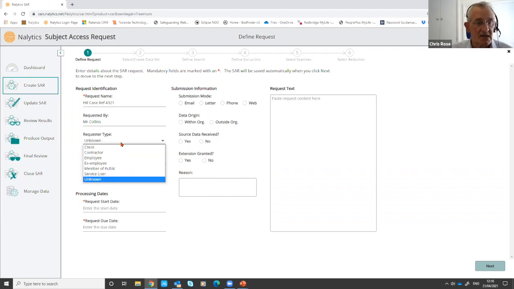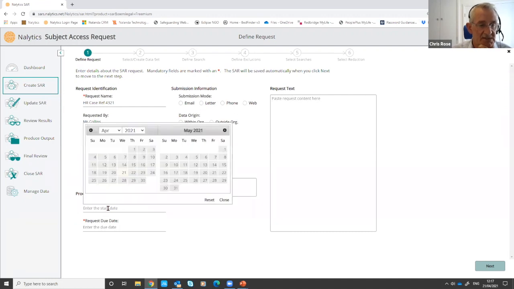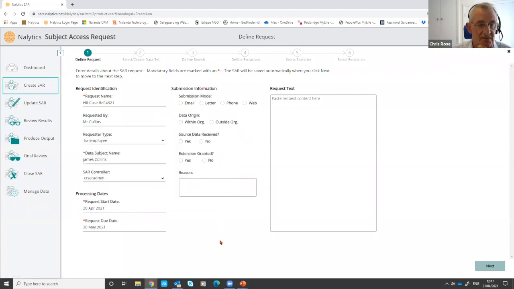What is the type of request we've got? So pick from the drop-down list. In this instance, I'll pretend we're dealing with an ex-employee's request, and put in the name of the subject. So if I put in details who this is, who is the person dealing with it? Because as I said, I'm a manager, it will default to me, but I could pick from my team who I should send this work to. And then finally, the request start date. I'll say this came in yesterday, so it should be completed within that 30-day turnaround.